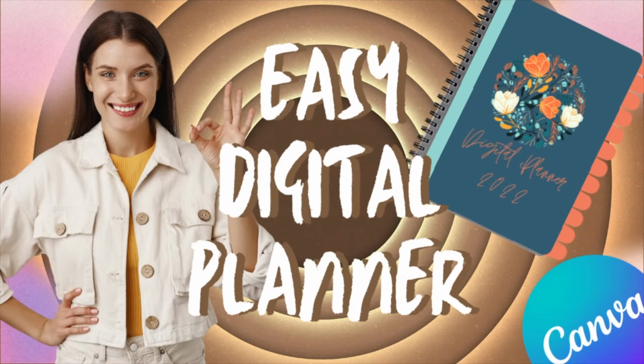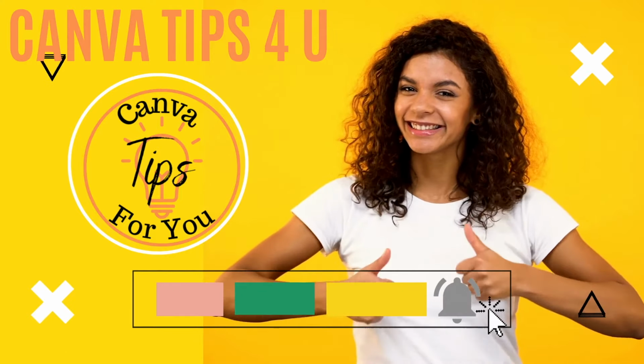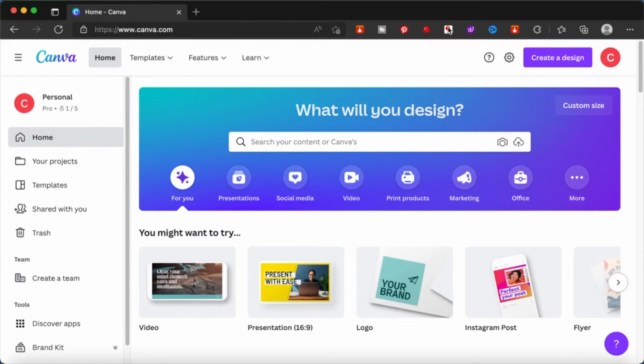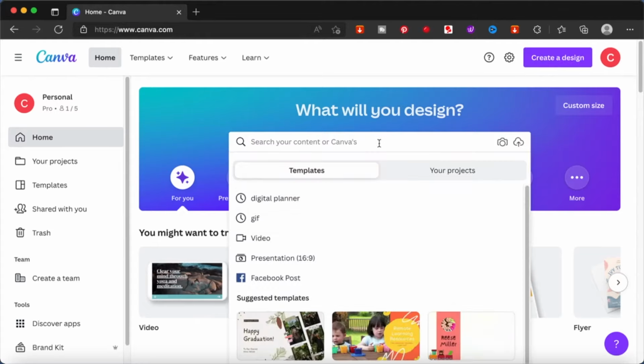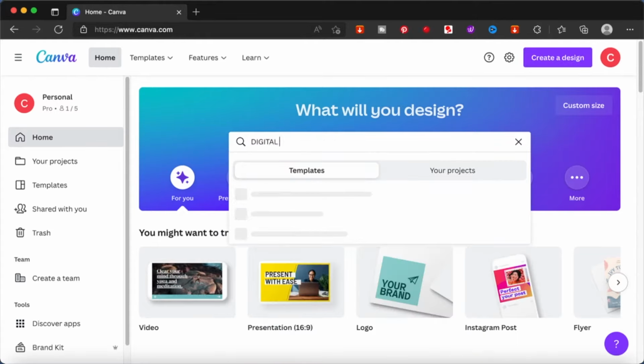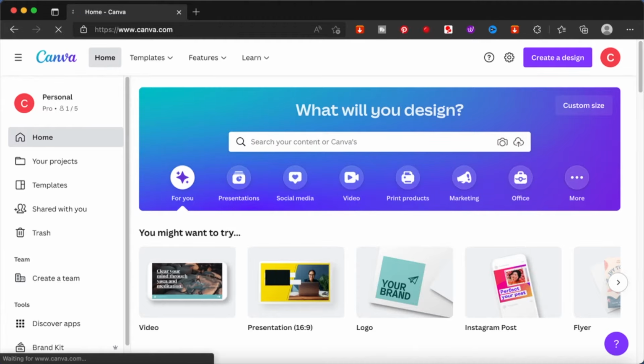Hello everyone. Today we are going to see how easily we can make a digital planner in Canva. Basically, digital planners consist of a lot of rectangles and squares, and when we group them together, we can call them tables. And I have created a video recently on how you can create amazing tables in Canva. So do be sure to check it out.